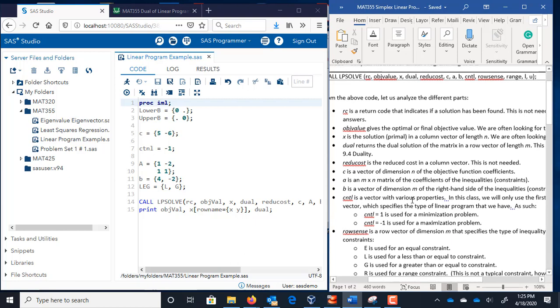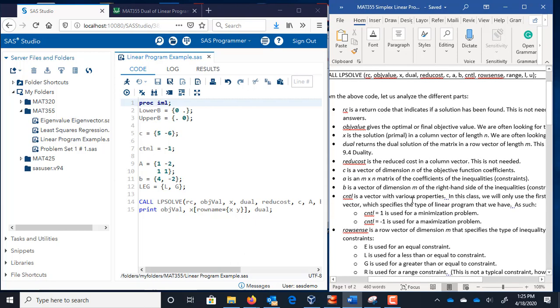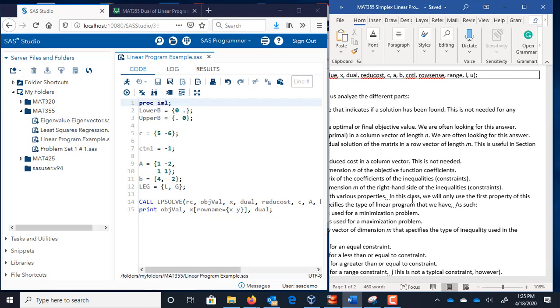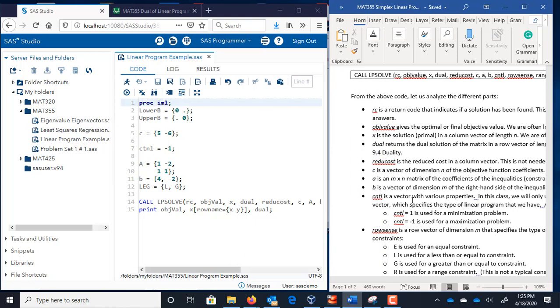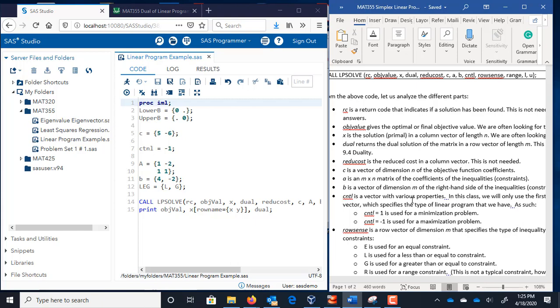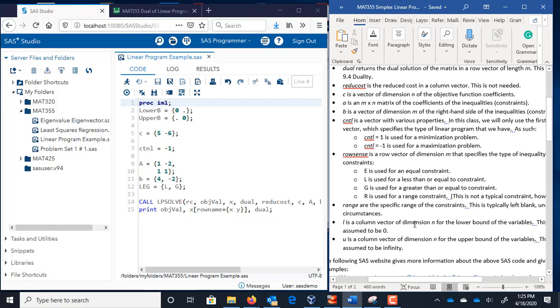CNTL is a vector with various properties, and there's a whole range of them that you could find on the SAS website. The only one, though, that we're going to worry about for this class is the first value of it, which determines the type of linear program that we have. So we're going to refer to CNTL as +1 if it's a minimization problem, or -1 if it is a maximization problem.